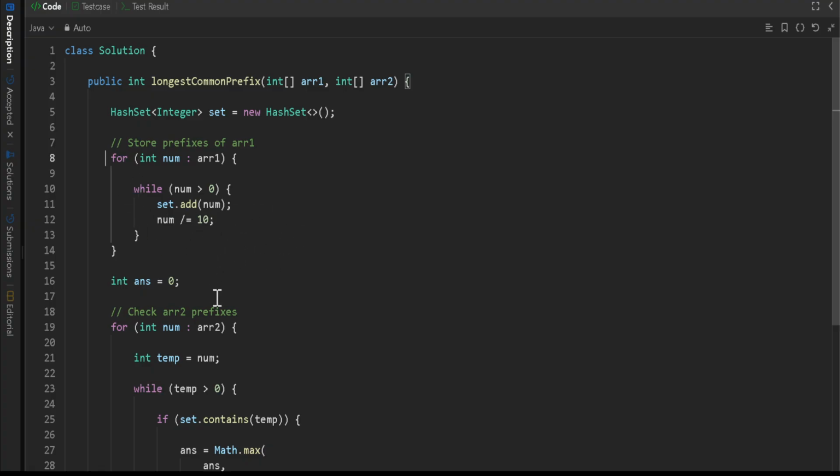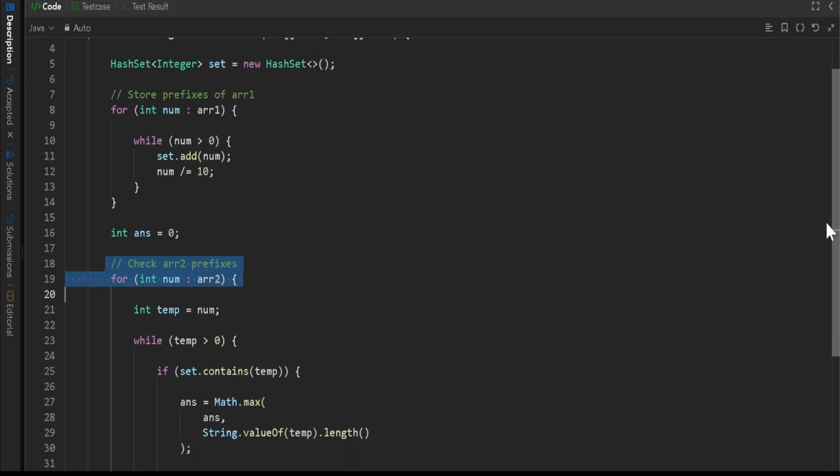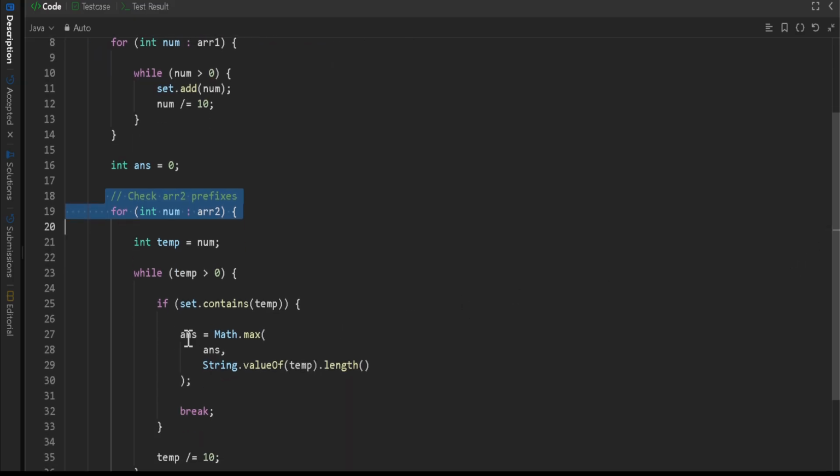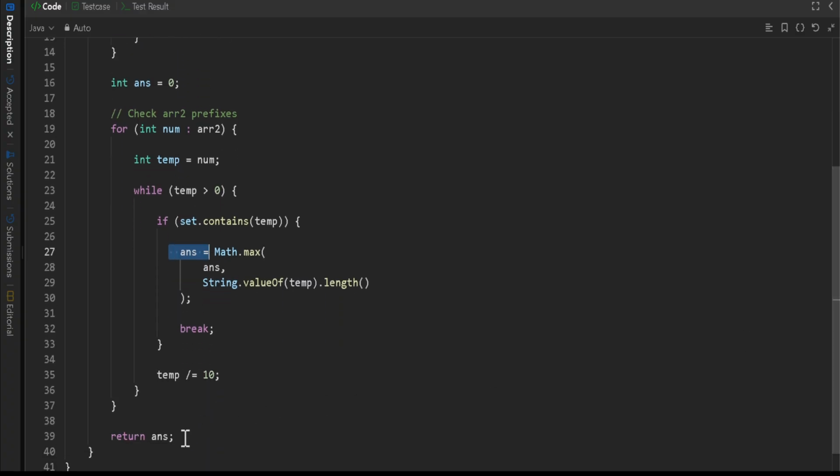So for every number in array 2, you first scan this value. Then we will check all these values. So for every value in array 2, generate the prefix first, right? Check if the prefix exists in the set. If it exists, then we'll update the length. That length will be updated, and then you will return the answer.